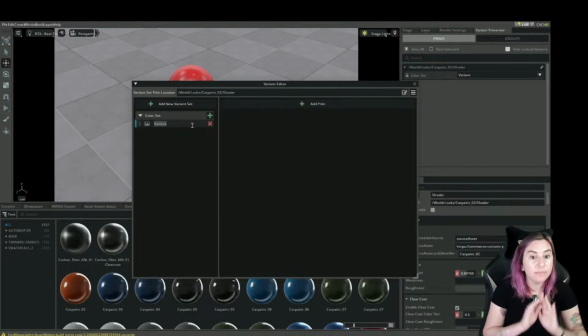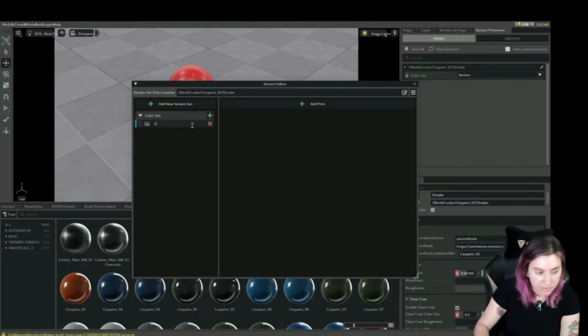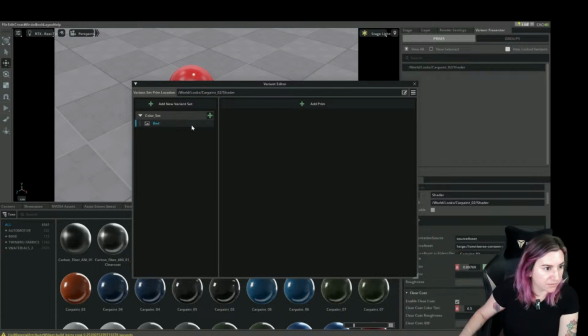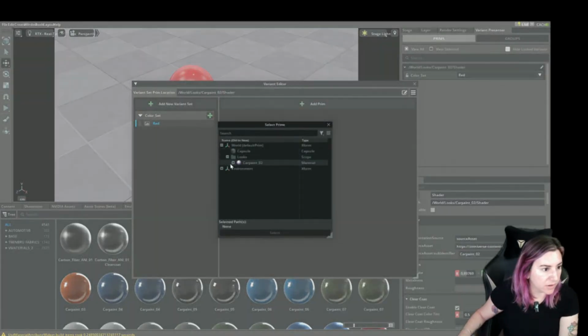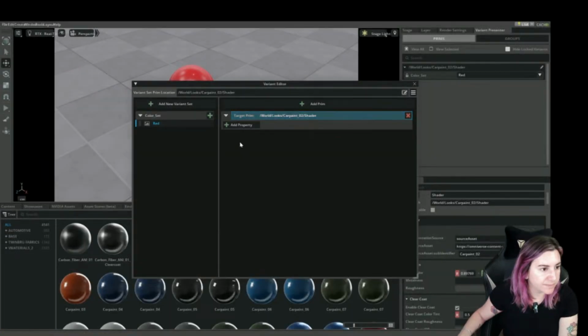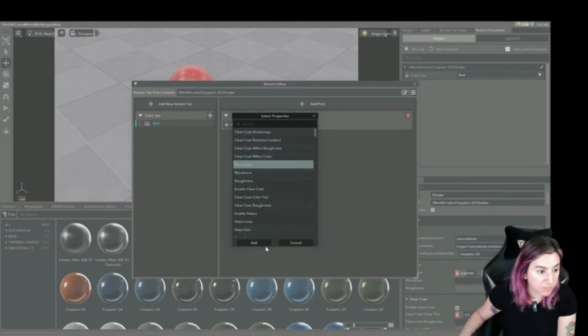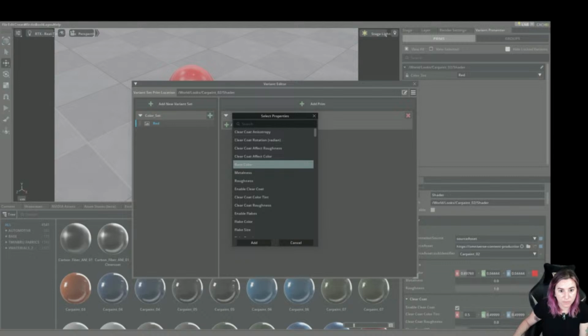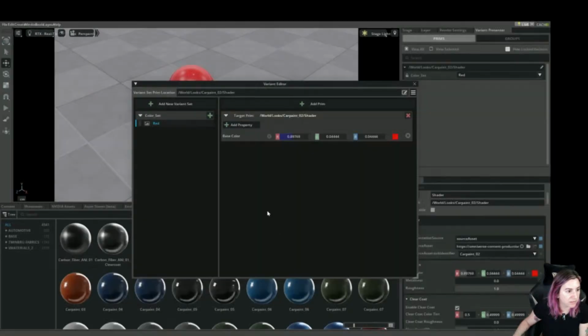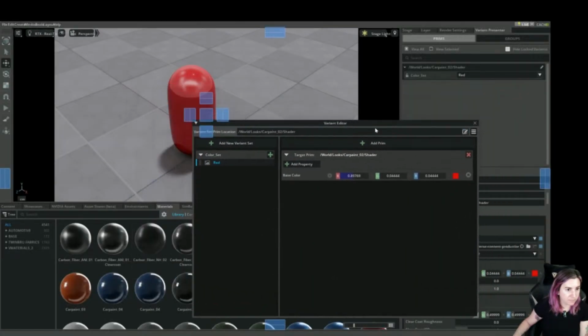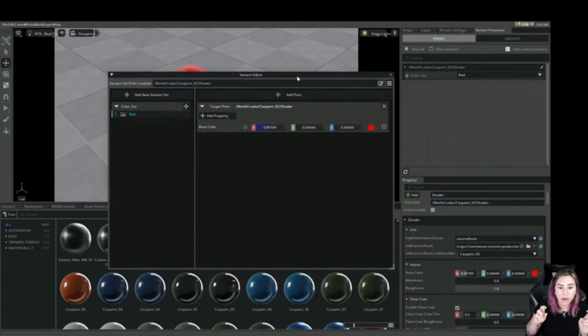Let's change the name before we add the property. Let's call this, was it red? The default one is red. And go target the shader. Select, add property. This one is the base color, as you can see, well, you can't see because my face is in the way. There we go. So you can see the base color here is red. It's not a clear coat tint color. Okay. You see that? Fingers crossed this bug does not happen again.